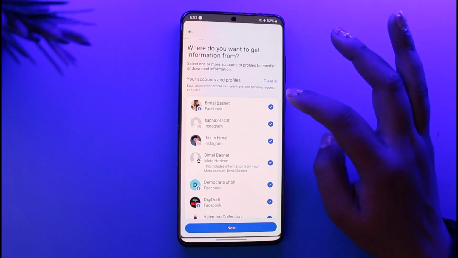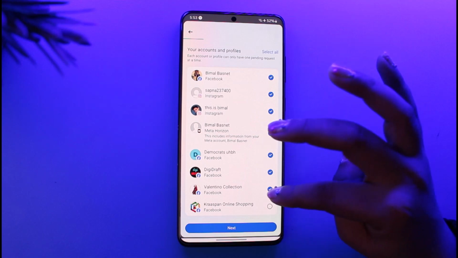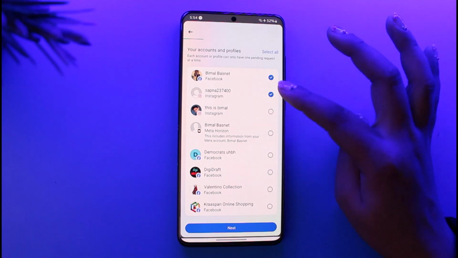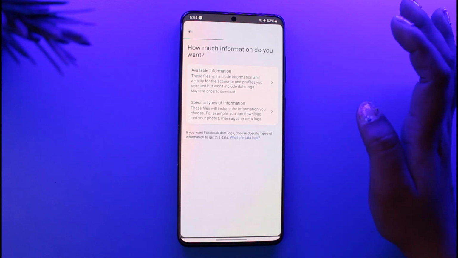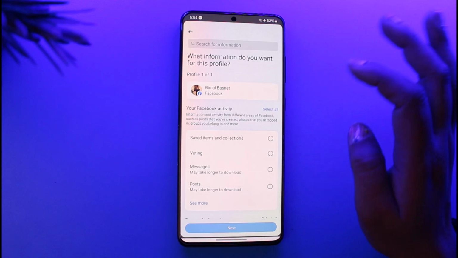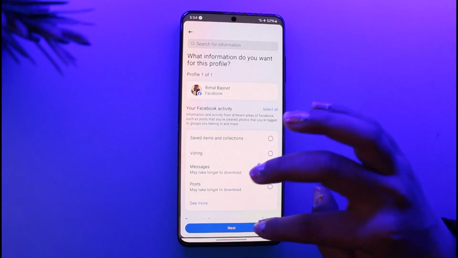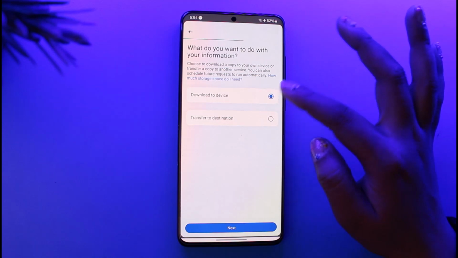Choose your particular Messenger account of yours. Right over here you can see plenty of accounts are selected. Go ahead, remove them and choose your Facebook. Now tap on next, and you can see how much information do you want, available information, specific types of information. Tap on it and choose only messages. Now tap on next. Transfer to destination you can choose, but choose download to device.